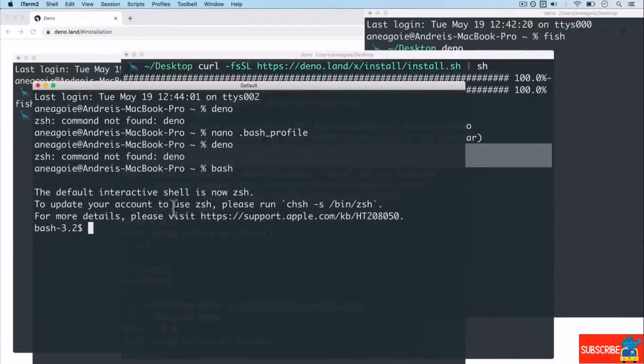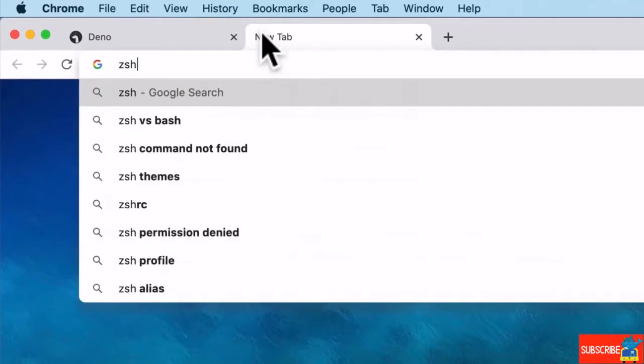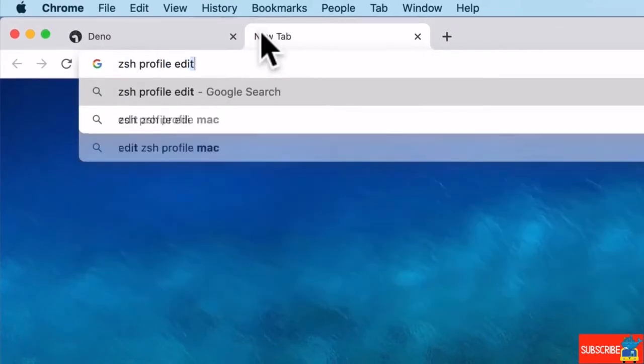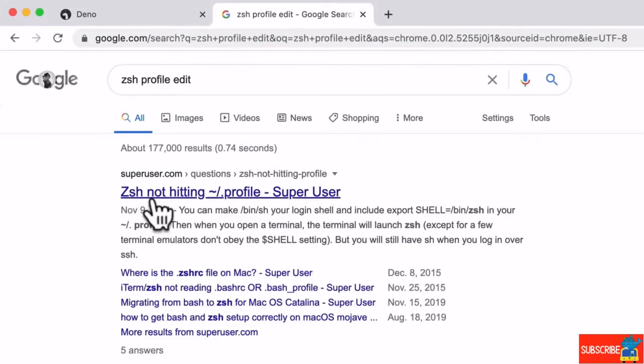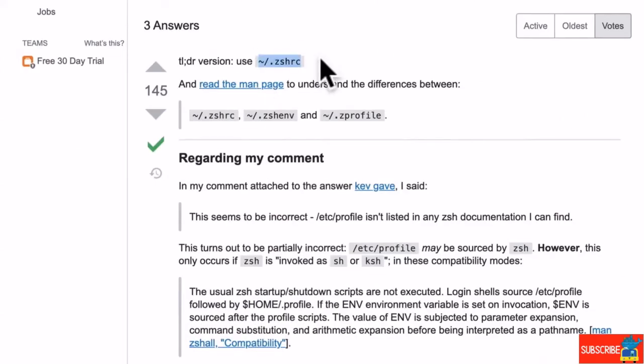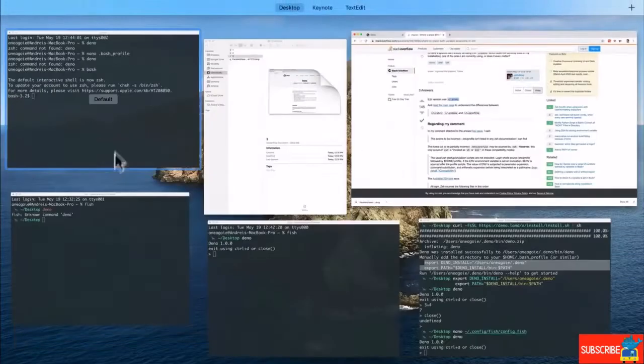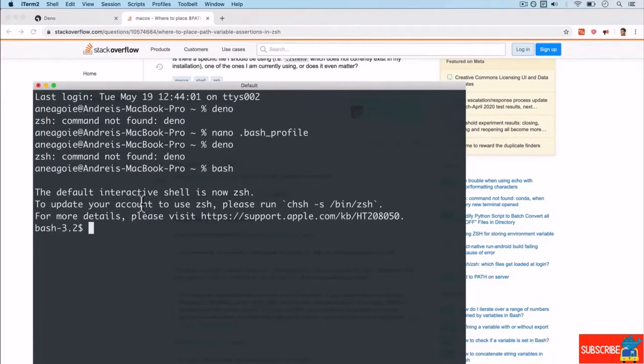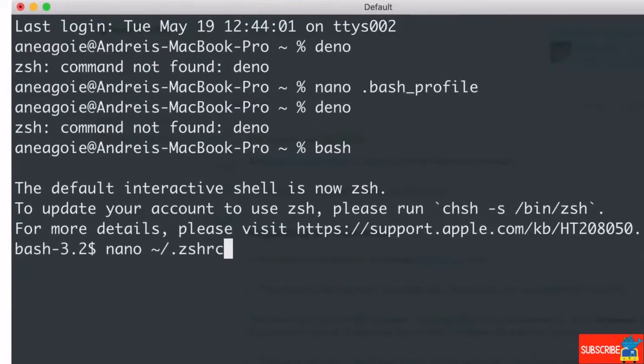So again, if you are running a different shell, you simply just say ZSH profile edit. And look at that. We have a bunch of Stack Overflow answers, and look at that. So use this endpoint. Again, this is part of being a programmer, right? Figuring out these solutions and learning how to, well, even though it's the first step, install Deno.